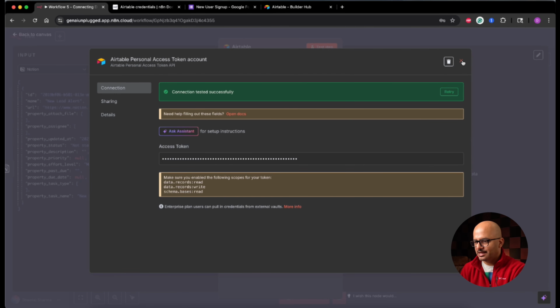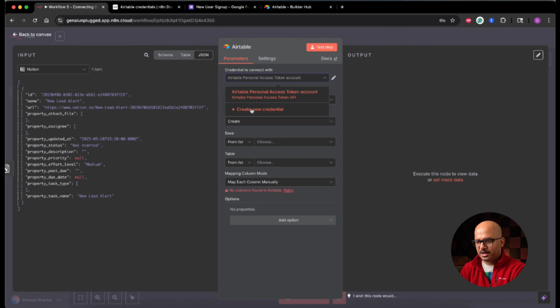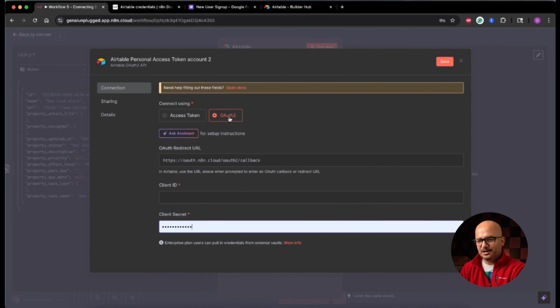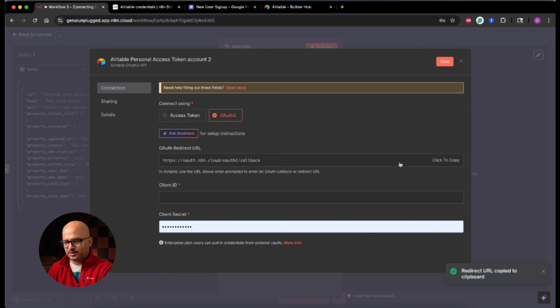Now let's quickly see what are the steps to create these credentials via the OAuth 2 mechanism as well. So for that, I'm going to exit this screen and I'm going to come back over here, create new credentials, and this time I'm going to use OAuth 2. So when I click on OAuth 2, it gives me an OAuth redirect URL. I have to first copy it. So it has been copied.